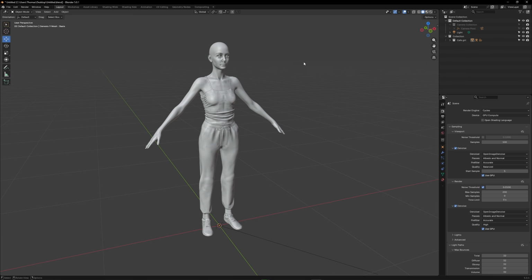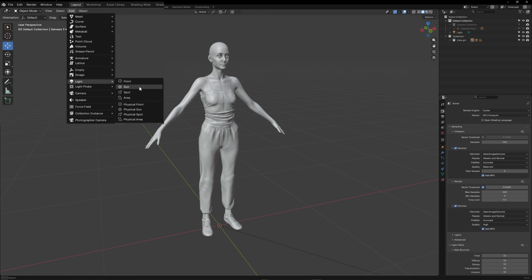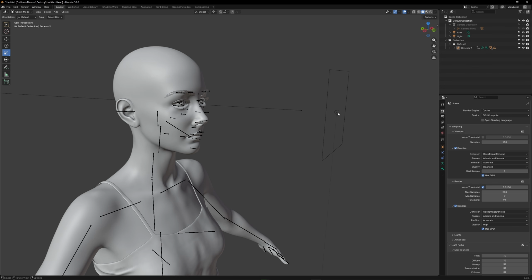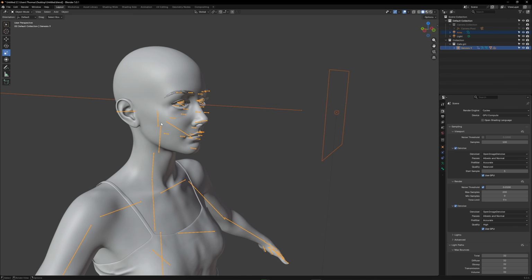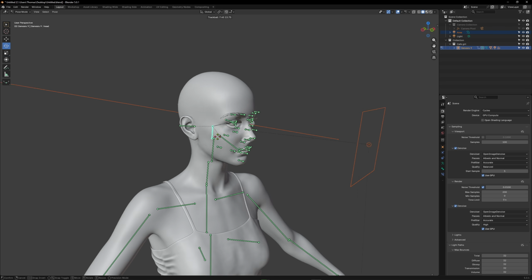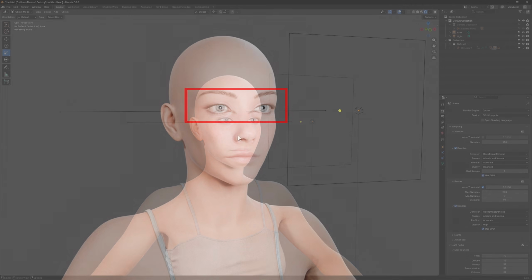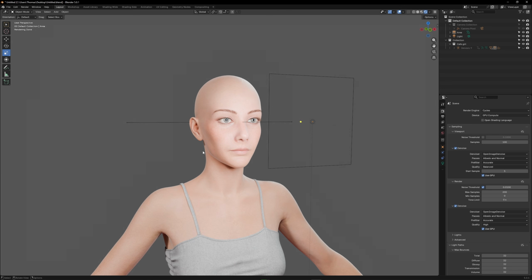Next up, go back to the layout and add in an area light. Position it in front of the character's face. Then, select the area light and then the armature. Go to pose mode and parent the area light to the character's upper neck bone. In Cycles mode, you will see that the eyes will now have some glint, but the face is being illuminated.